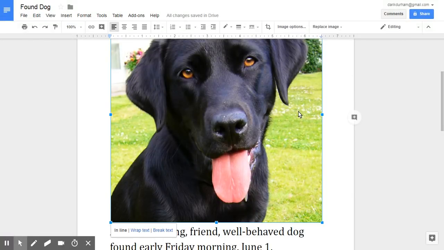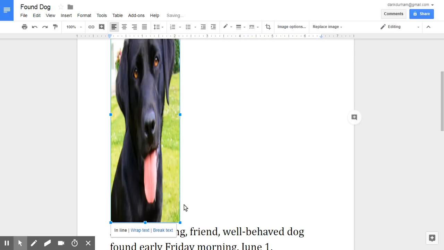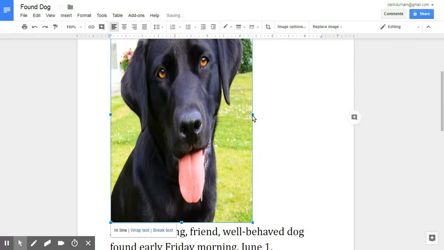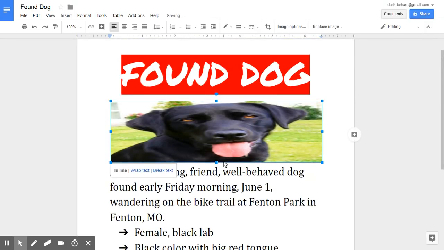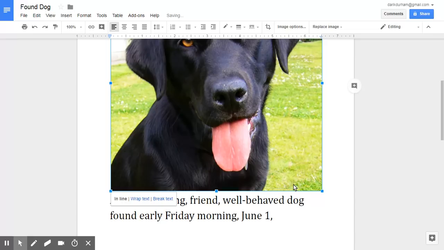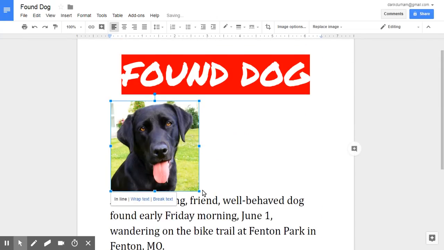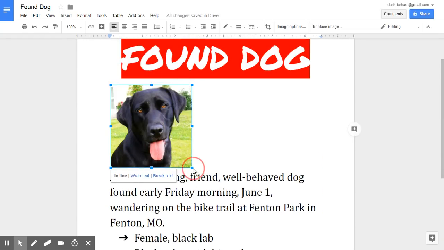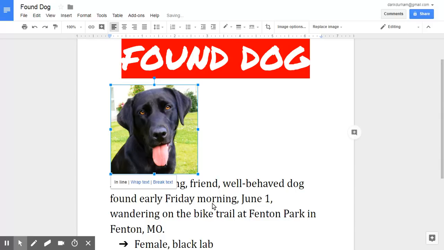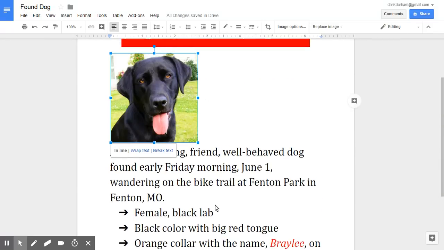As you can see, this picture is way too big. Now to resize a picture so that it's not all distorted, because if we resize this way, we've got skinny dog. If we resize this way, we've got fathead dog. To resize everything evenly, we hold the Shift key and we work our way in from the corner. So if we do that, we end up with a perfectly proportioned picture. So go ahead and resize so that the dog is sized to where everything fits on one page.